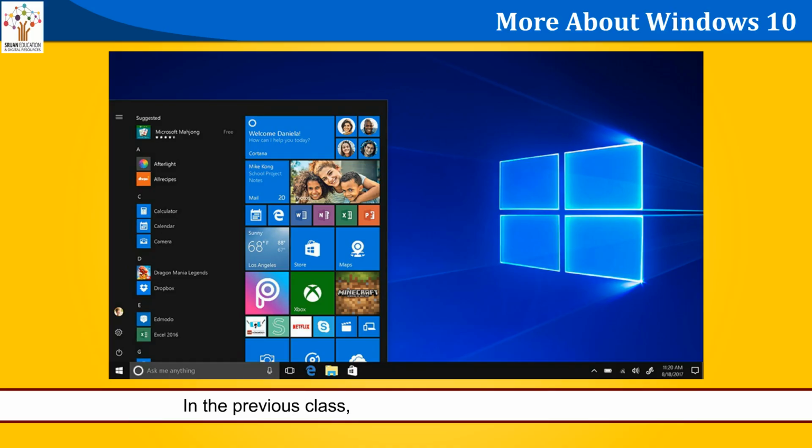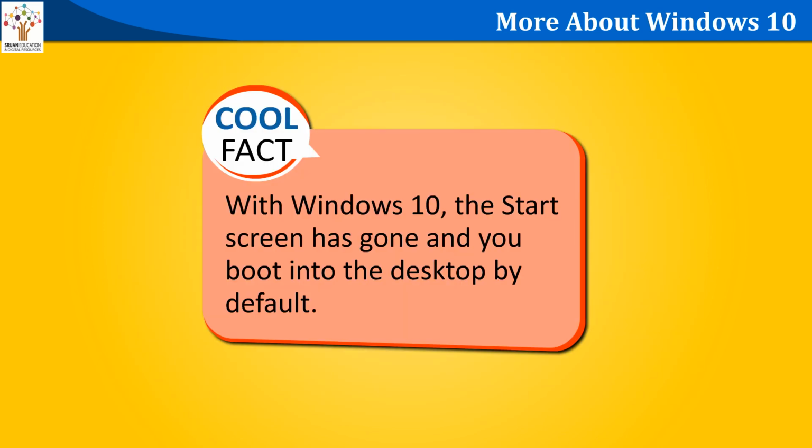In the previous class, you have learnt about Windows 10 as a very user-friendly operating system software. Let us know some more about this amazing software. Cool fact: with Windows 10, the start screen has gone and you boot into the desktop by default.